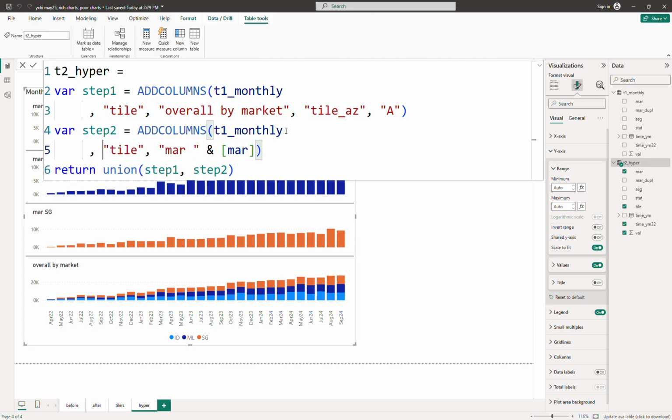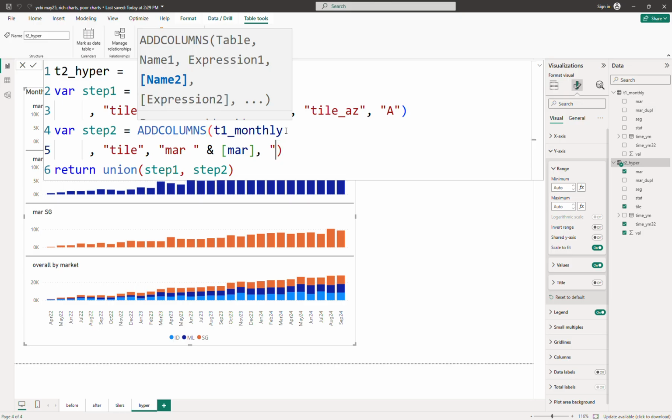Okay, so the second thing, I do the same thing. I will add another column called Tie AZ, and then I will give B and then N. I will give some space here. Later we can read it. So what does it say?